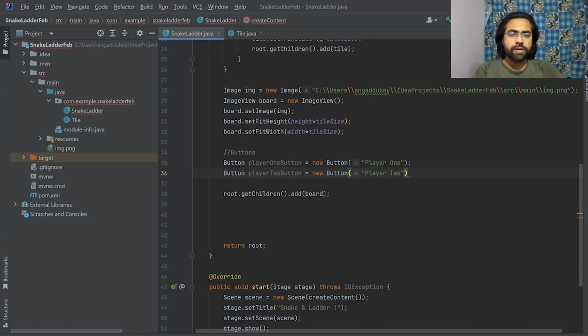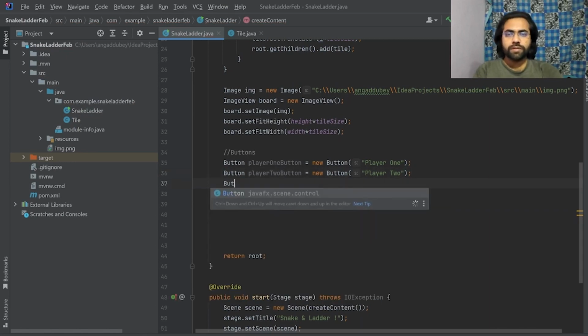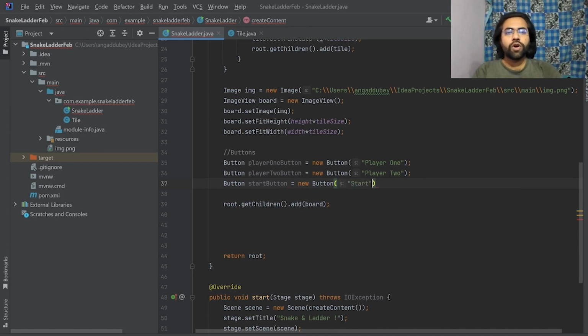We have player 1, player 2, and then start button. So button start equal to new button start, or restart will change the status of the button as and when required. So this is done. Now let's go ahead and read a little bit about button control in JavaFX.